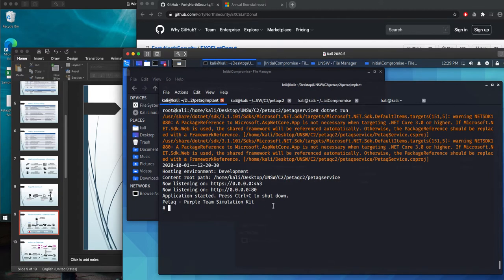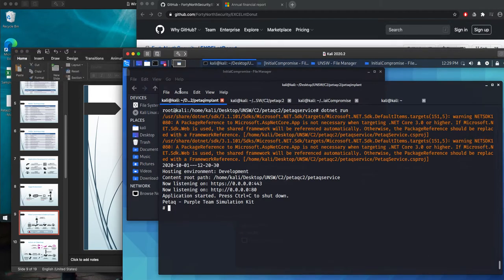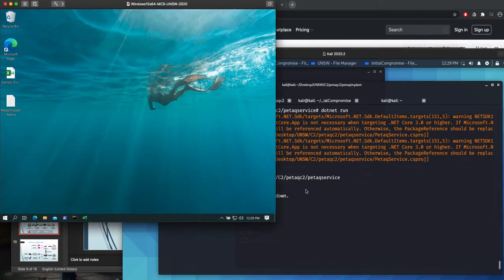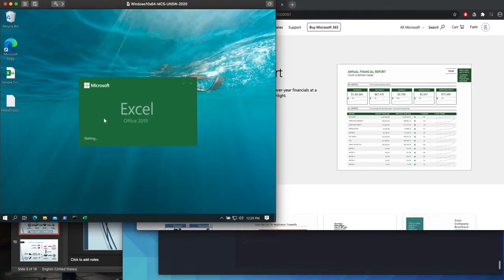Meanwhile, we also run our Petaq service, because what we expect is, if we go back to ground zero, making an Excel file, running Petaq Dropper, simply turned into a macro by ExcelDonut to run MC Patcher, Petaq Implant, and Petaq Service. So Petaq Service must be running, because for the final action, we will see an implant coming. I found this sample financial report in Microsoft templates. This is an annual financial report template. Let's open the template file.